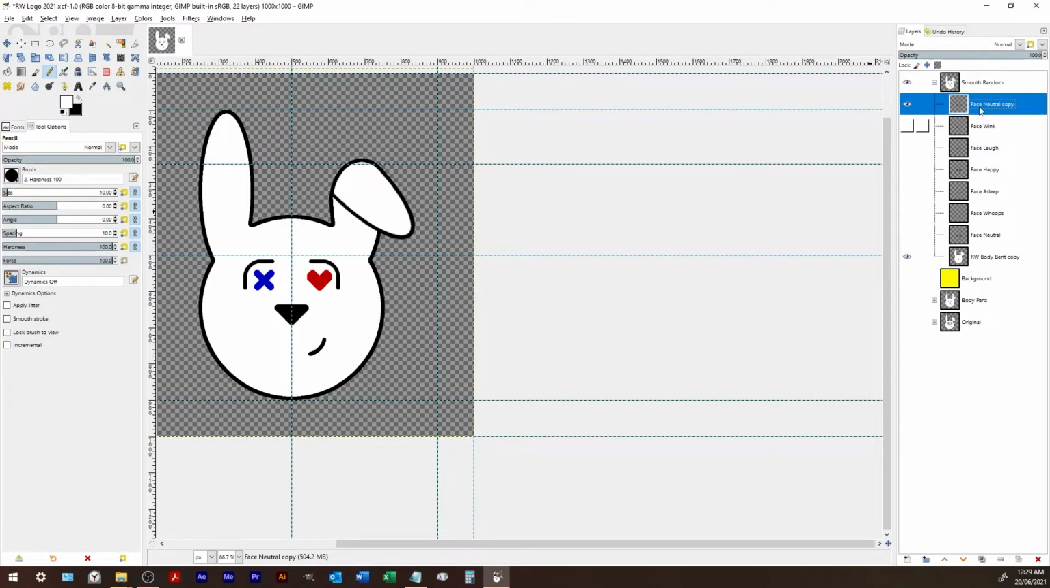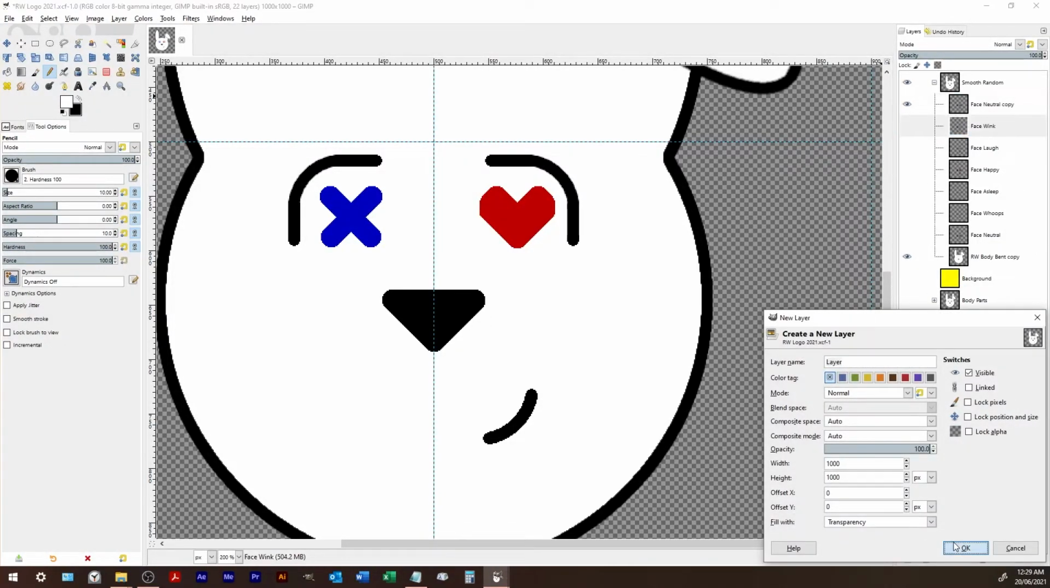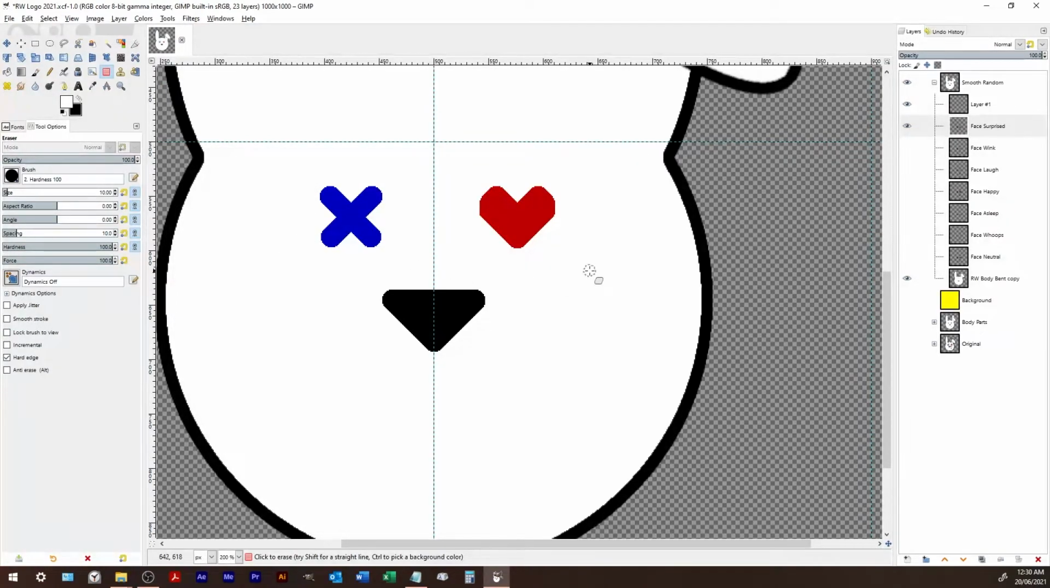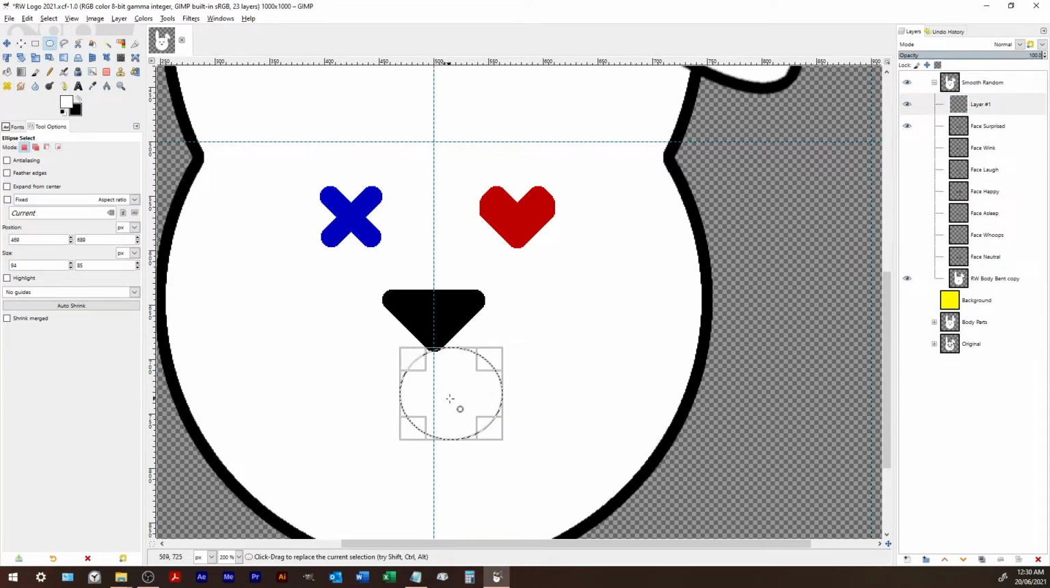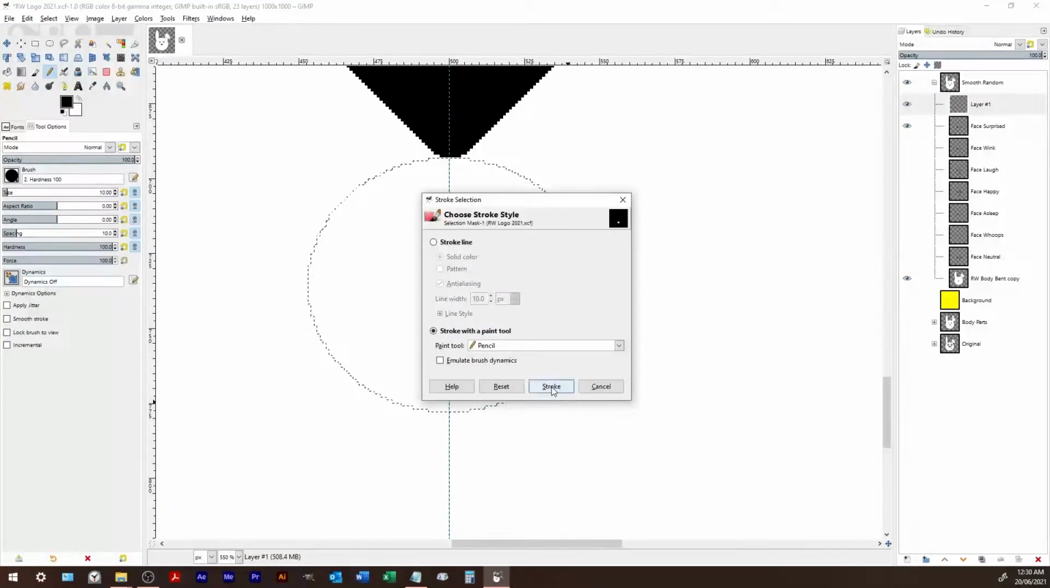For surprised, I'm going to leave the eyes where they are, change where the eyebrows are because they should be further out when you're surprised, and maybe make a shocked version of the mouth. So, shocked version of the mouth. Let's start by erasing all these bits off the first bit. And then let's make a mouth. Black pencil. I don't know why it doesn't remember.